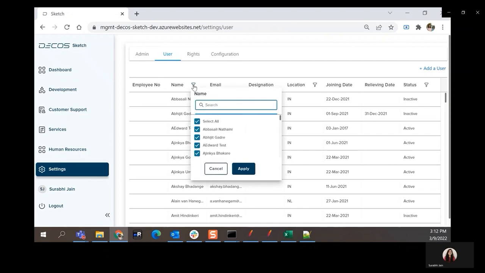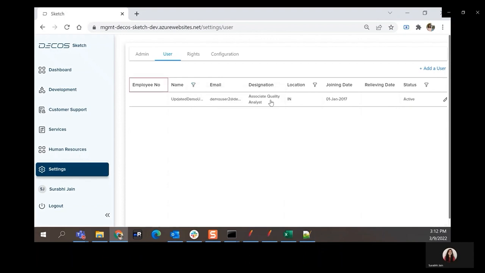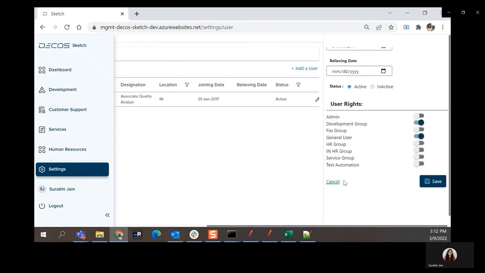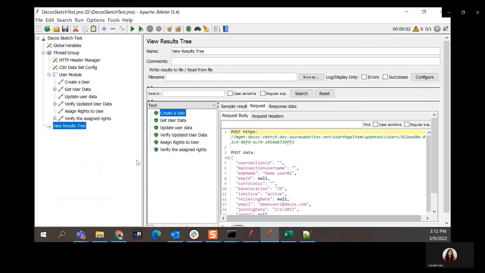Let us verify the same on the UI. So we have updated demo user 02, and on edit we would see it has been assigned to the development group.